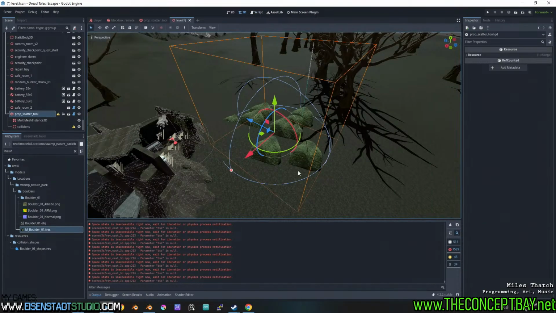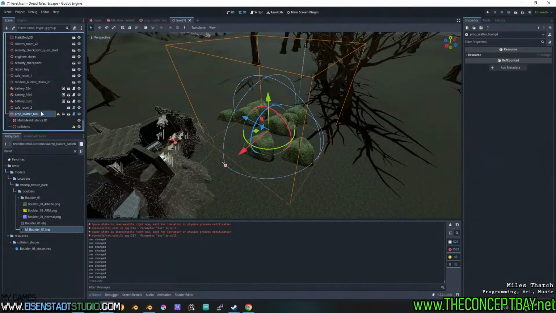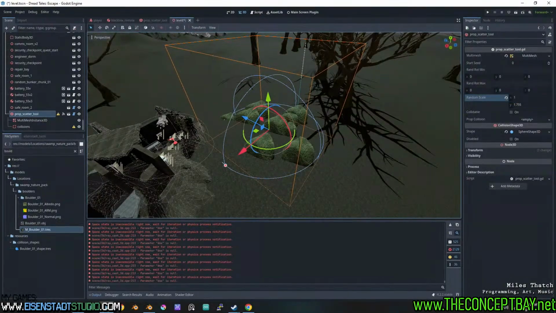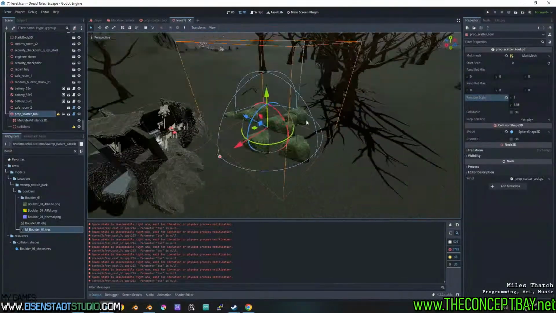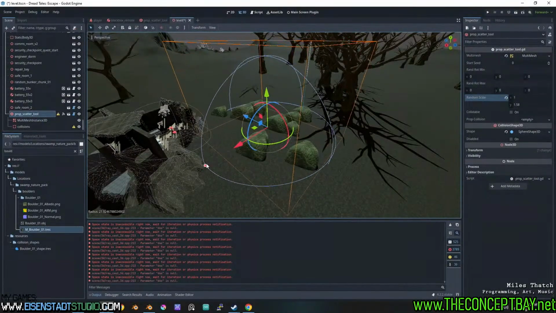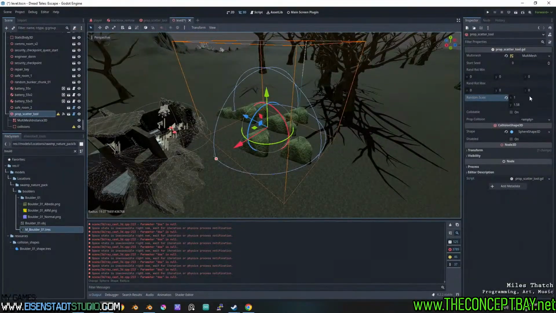Because this is a bit of a problem. Every time we adjust the scale, it ends up recreating the elements. But because when these are changed, I think I know what we can do.